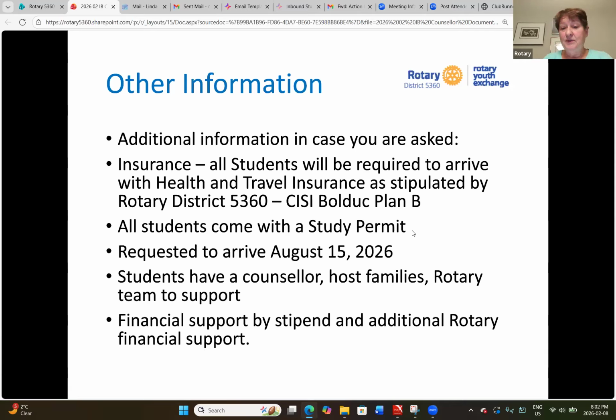Every student will come with a study permit. I believe they actually get their study permit when they land here, don't they, Anne-Marie? They get it at entry. We've asked them. They get the physical copy at entry, but they will have a notification that they've been accepted. Yeah, exactly. We've asked them to arrive August 15th. If it's any different, you'll know, but that's when we've asked.